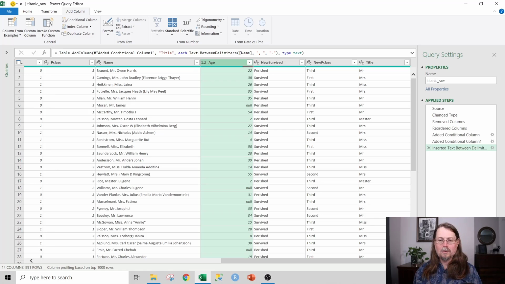But what we want to do is actually track, from an analysis perspective, are there any interesting patterns in the data if there is an age present versus there's an age not present? So for example, maybe people whose ages weren't recorded are more likely to survive, or maybe they're more likely to perish. That would be an interesting thing to know. And we can use add column from examples very easily to add a new column to tell us whether or not there was an age present or not. And let's go ahead and do that.